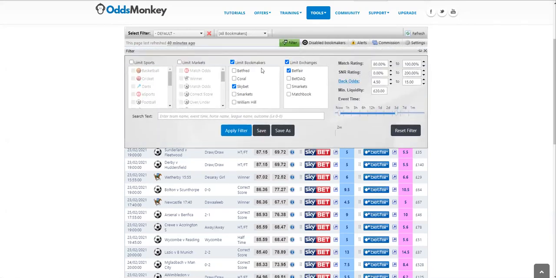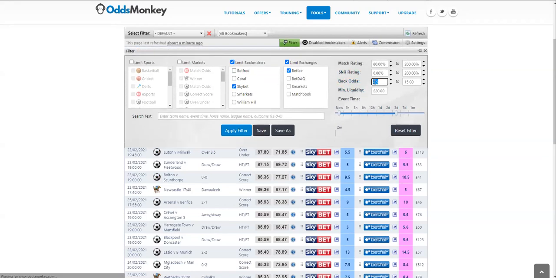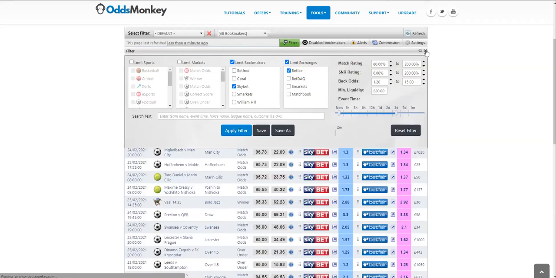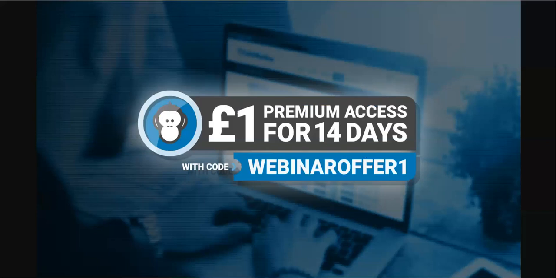If I remove, there's a cap on this, but if I remove the cap, we may see some over 100%. Oh no, not on Sky Bet today. Let's try again. Nope, nothing doing for Sky Bet. But basically, if there was anything over 100%, then you want to stay away from those. That's known as an ARB. Bookies don't like ARBs. So that's a real no-no.